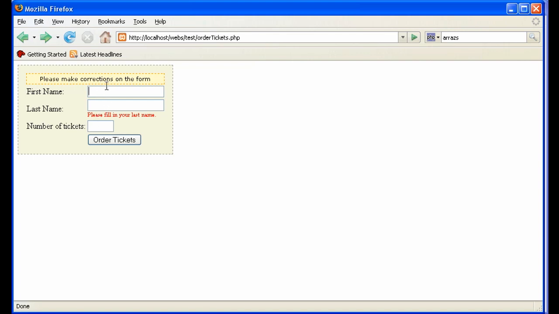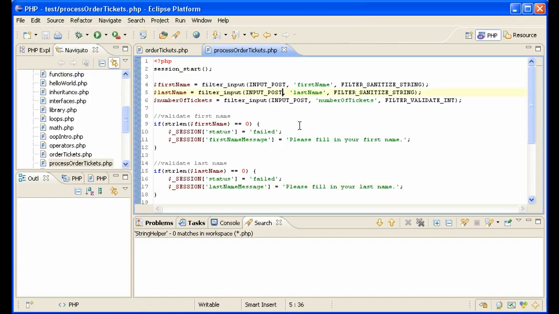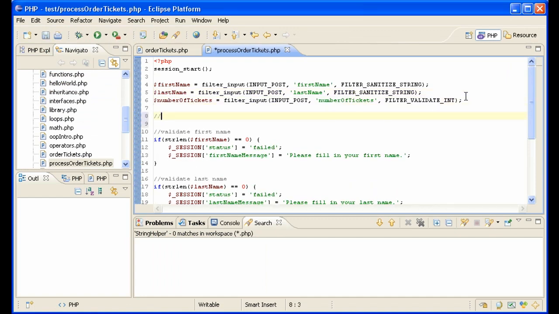It's not that bad on a small form, but if I had a large form, I might not order any more tickets because I would have to type in all my information again. So we want to handle that. How do we handle that? Let's start in our process order tickets page. So let's maintain the session, or maintain the state of the form.